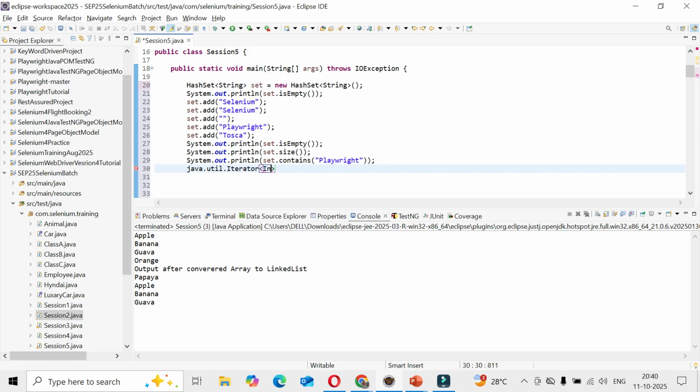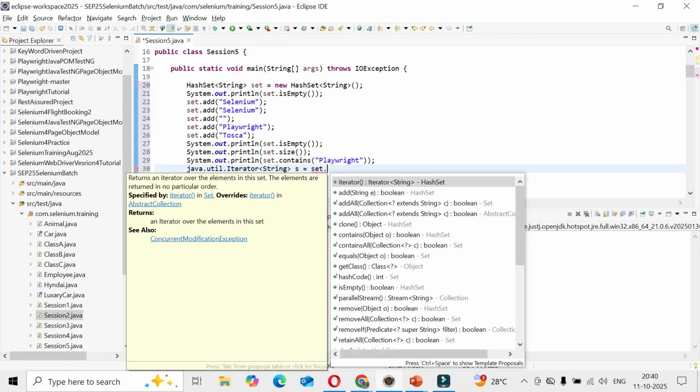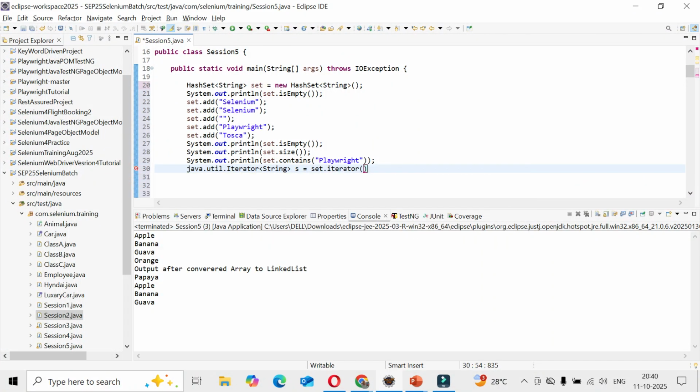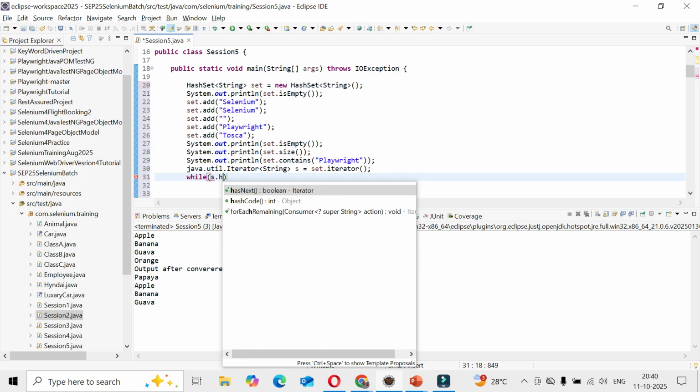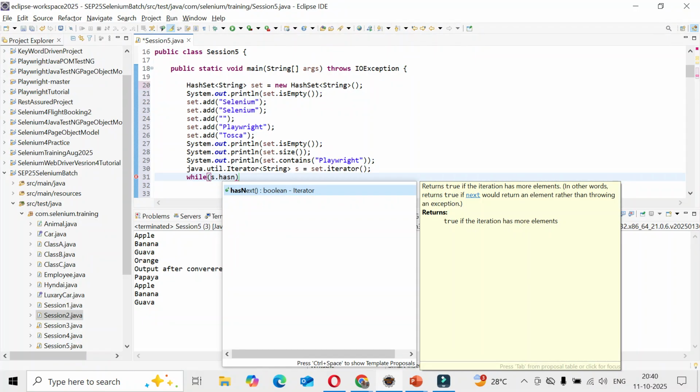Here I need to use the type because I want to iterate. I think string, right? It is string. I can give some variable called s equal to the set dot iterator method. That's all. Now what we'll be doing? We'll be using the condition while s dot hasNext. That is the syntax actually.